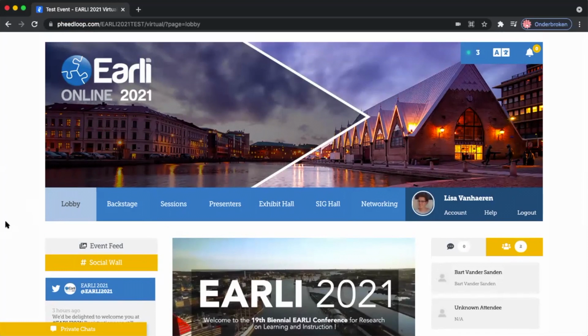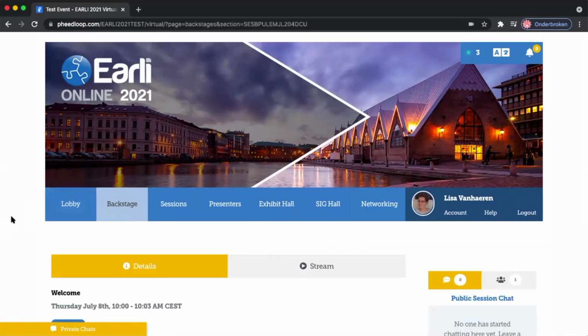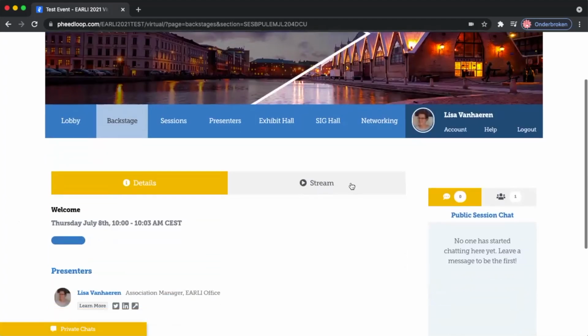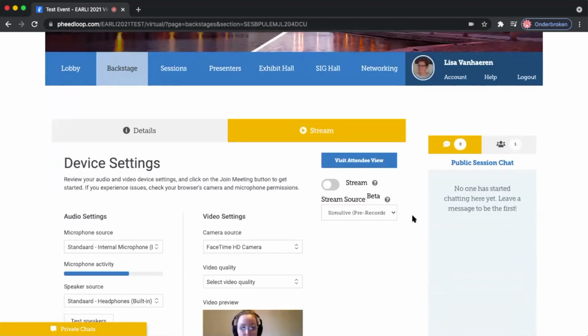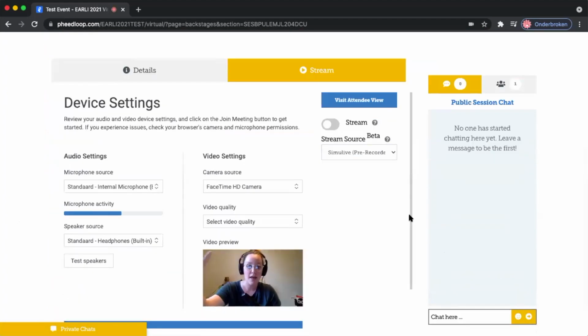The backstage area is where presenters and people with an active role, so those are presenting authors, discussants, and chairs, will find their sessions, as well as a mic and video chat. So I'll just briefly click on that, and then you'll see, hello, here I am doing the tutorial video, and I'm just briefly checking my mic and my audio and video settings.